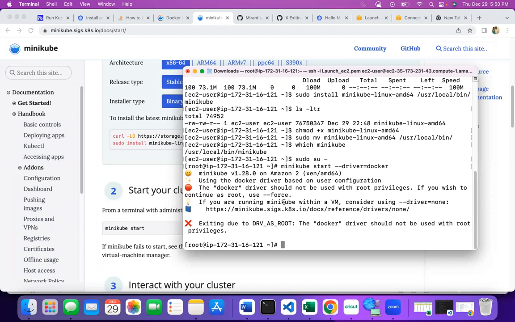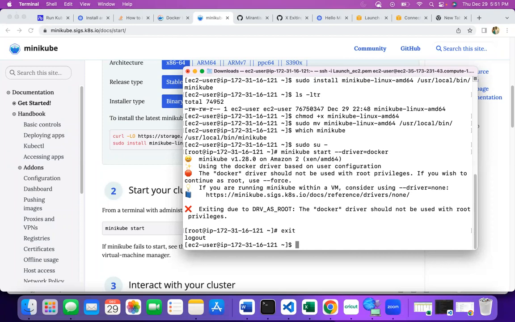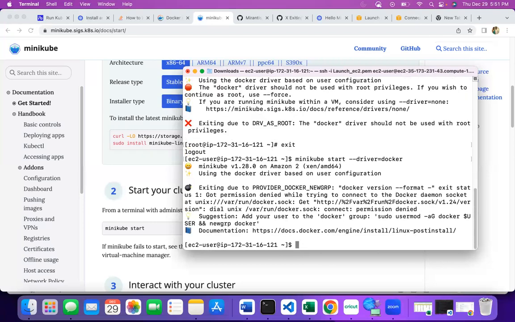Okay, let's see what it is saying. If you are running minikube within a VM, consider using. Okay, let's come out and see. Let's exit out of the root user. Okay, yeah, this is what.